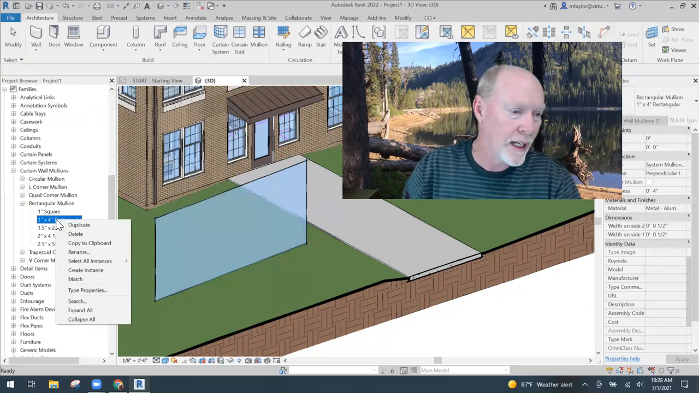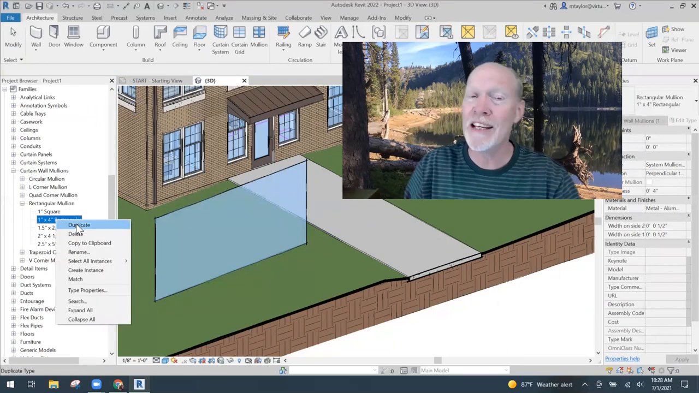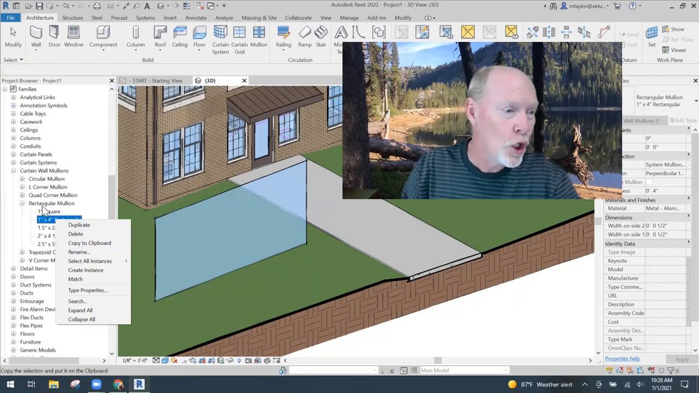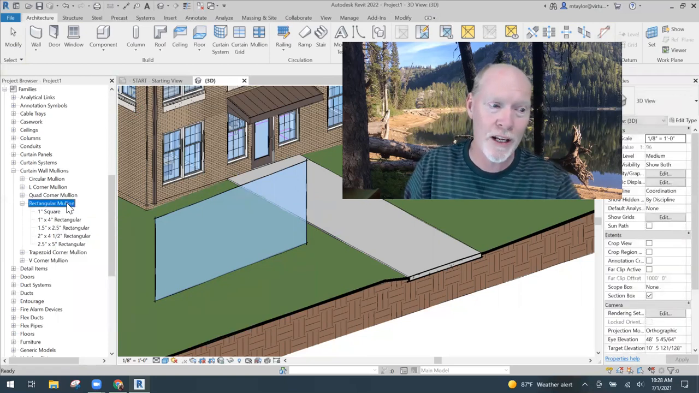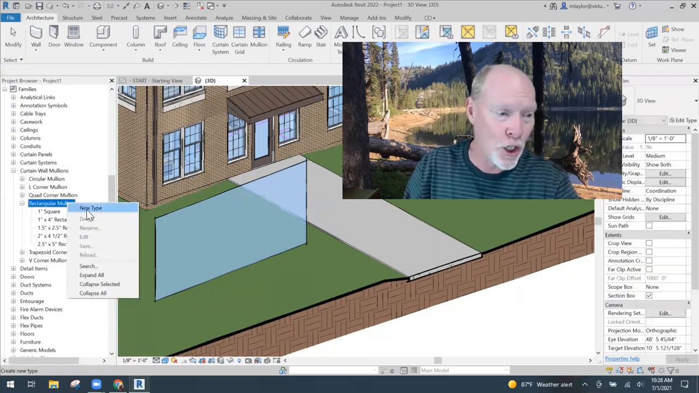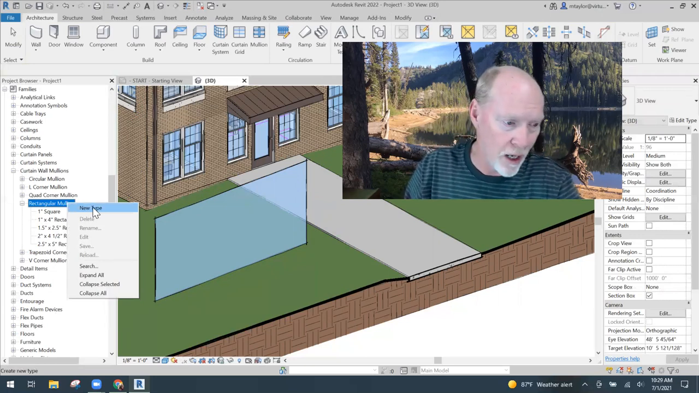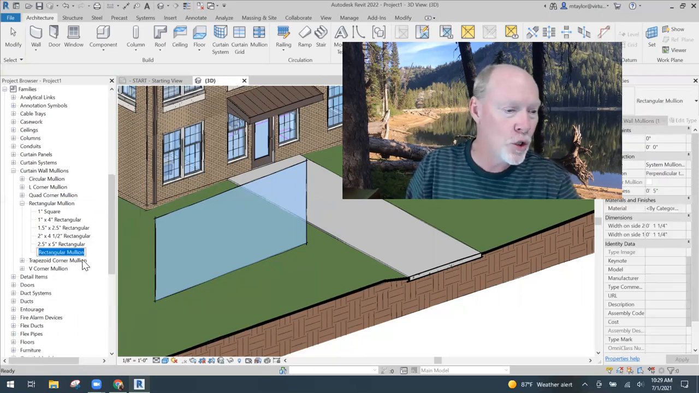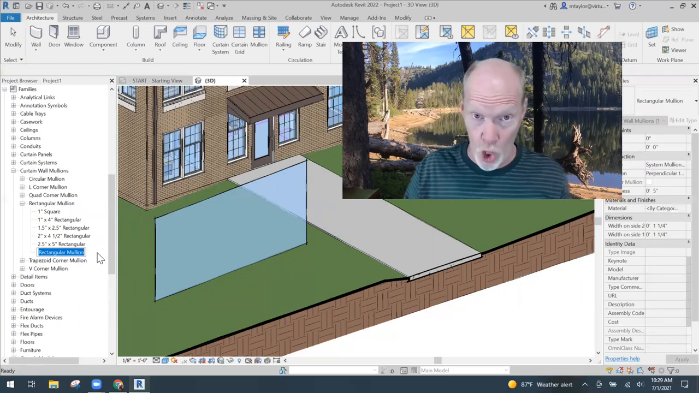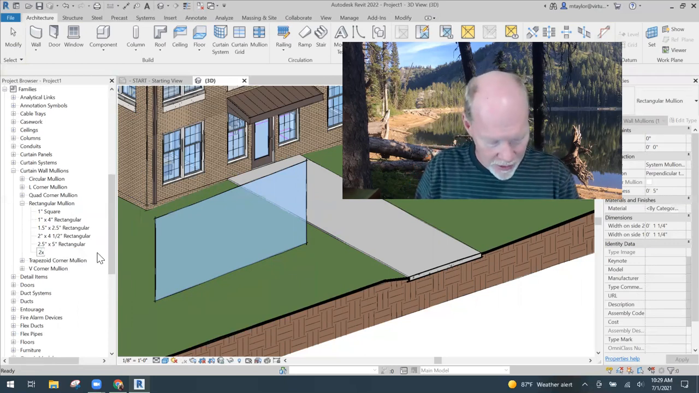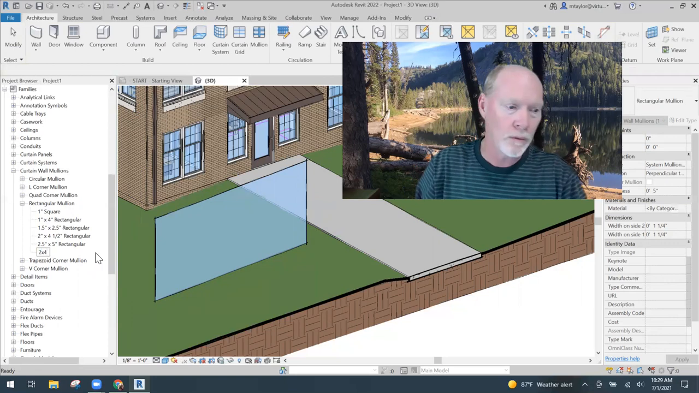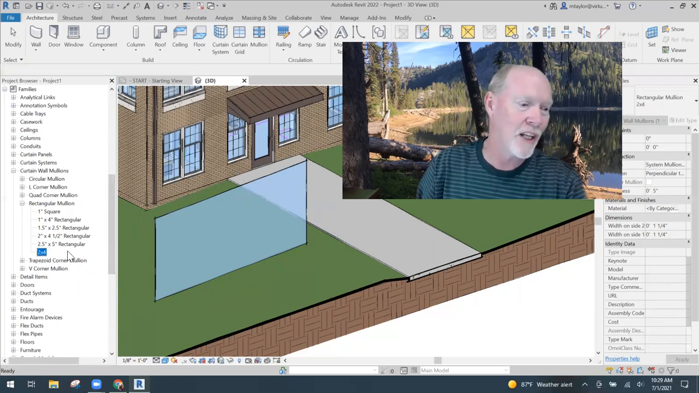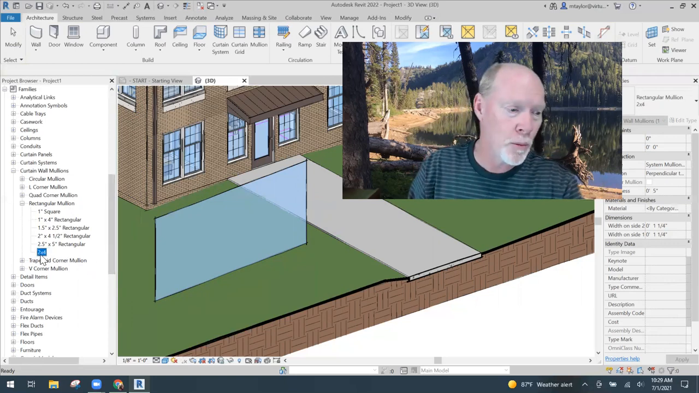I'm going to right click and hit duplicate. And if there are none listed, you can pick the words rectangular mullion and right click and hit new type. I can do that right here, new type, just to show you. You either duplicate one you've already got and then edit it, or hit new type. So if I hit new type, it's just going to call it rectangular mullion. And I'm going to say, okay, this is going to be a 2 by 4. Okay, I don't even have to go further than that. It's a 2 by 4.